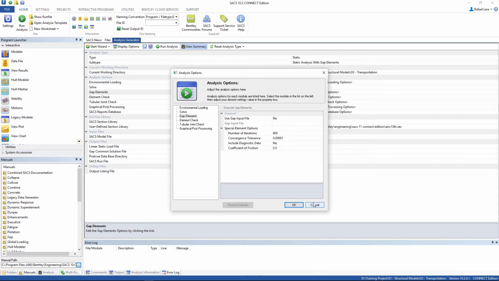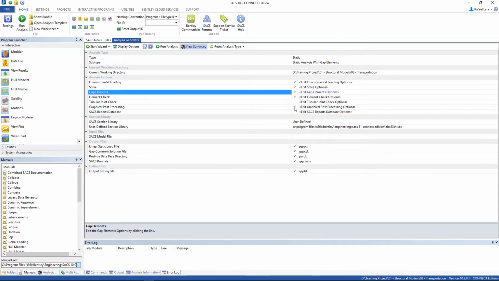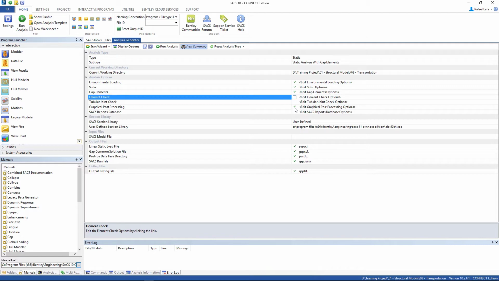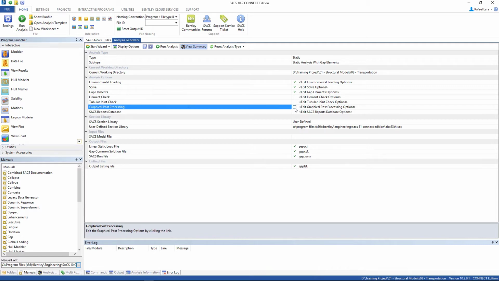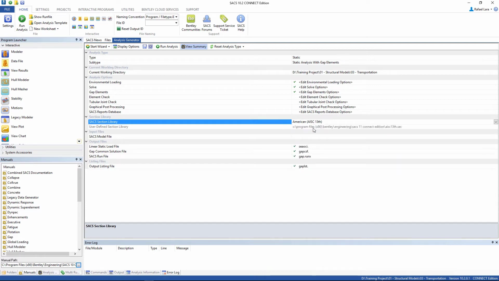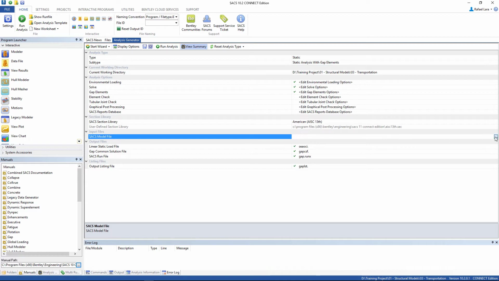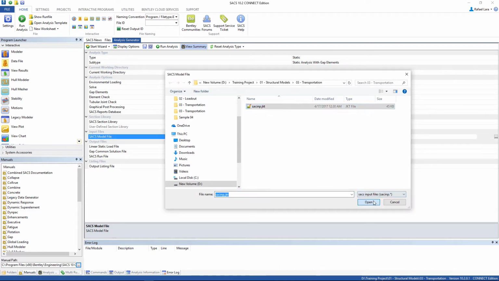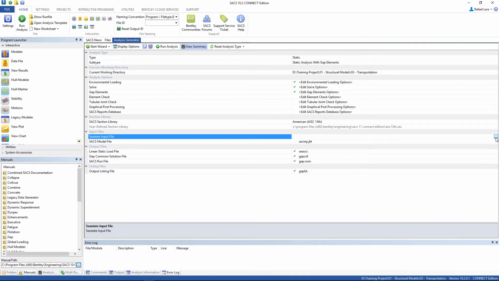We don't have to change this. We don't want to check right now, and not even, and we don't want to create a graphical post-processing. And here gonna change to 13th edition. Gonna use model file and the state input file.